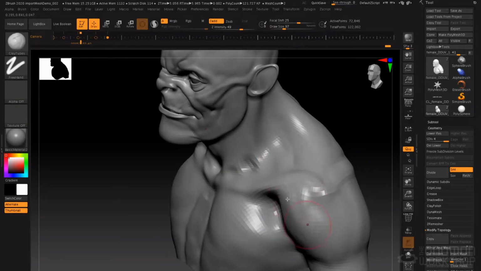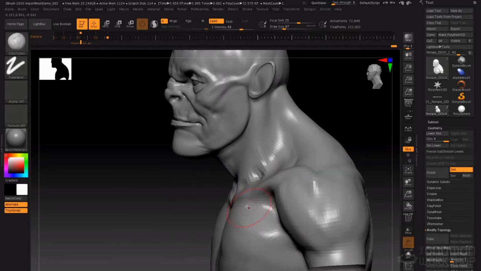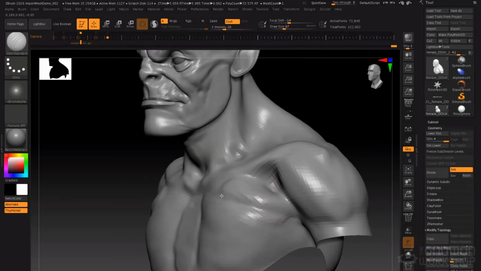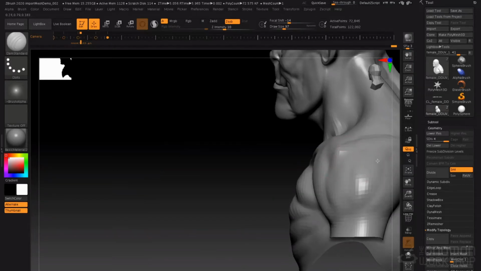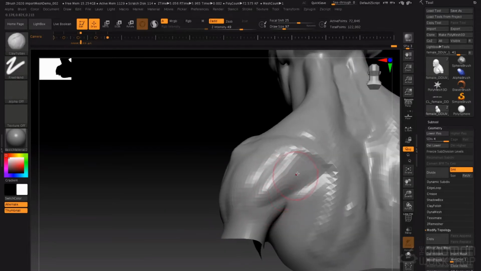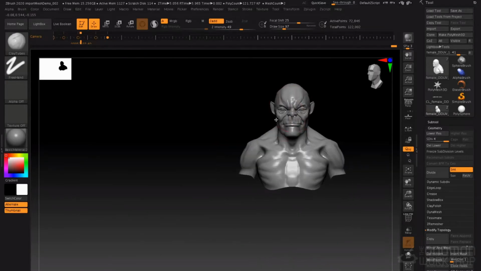Clay Tubes brush, and let's adjust the deltoid here. Take the Damp Standard brush. Get the striations of that pectoralis muscle and the deltoid muscle. These can be overstated right now. They don't have to be exact. We can, again, smooth things back a bit as we go on.